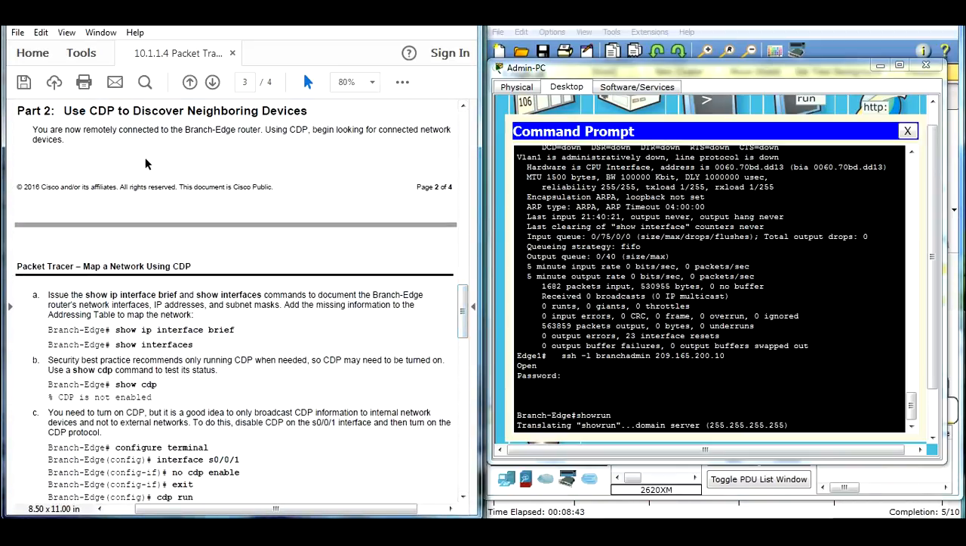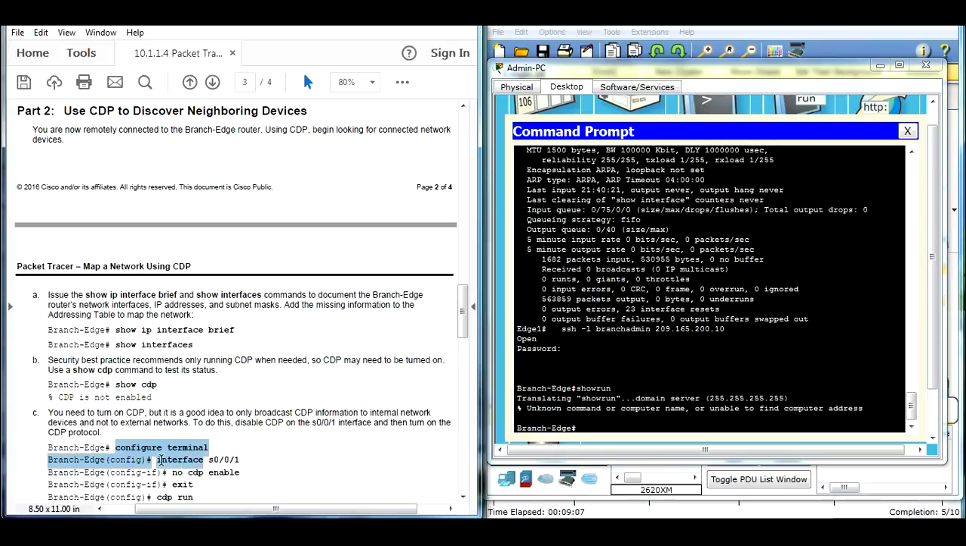You are now remotely connected to Branch Edge Router. Use CDP to begin looking up the connected network devices. So you'll do the show interfaces again, show interface brief, and then when you come to the command show CDP, you're going to see that it says CDP is not enabled. Now, to get that enabled, it gives you these commands down here.